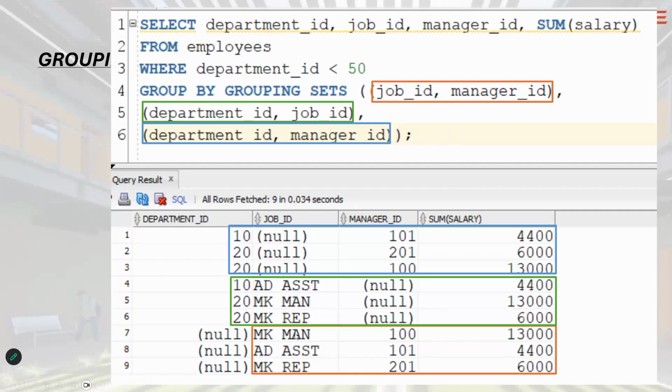So the first one, the one here at the bottom, is job ID, manager ID. So basically, these are our job IDs and these are their managers, and that's their salary. Now we include salary in here because that's our aggregate function. And then department ID and job ID.